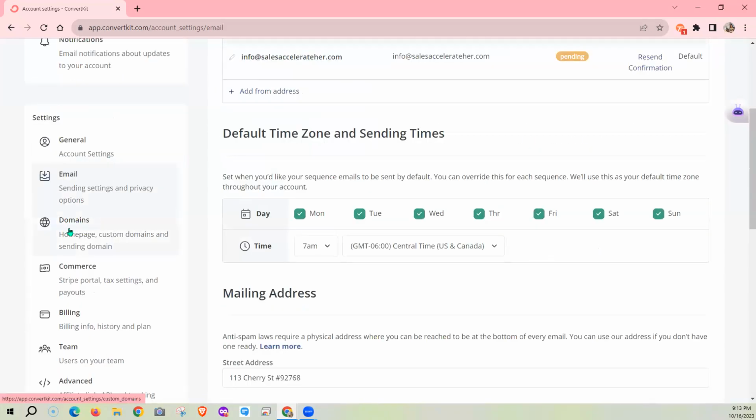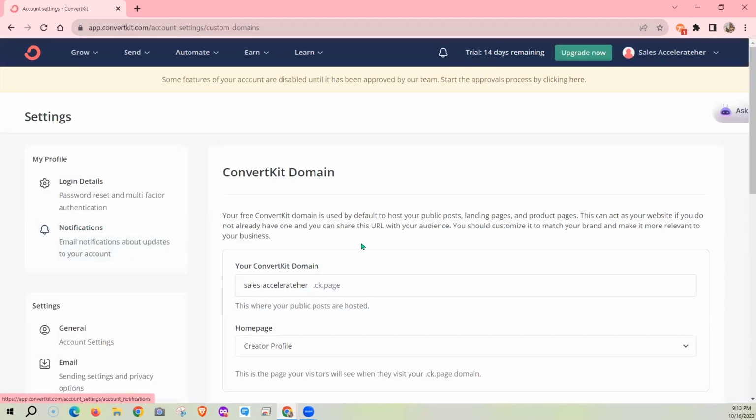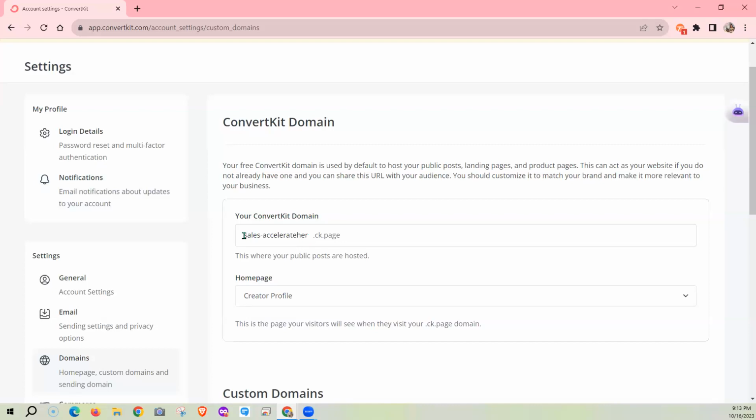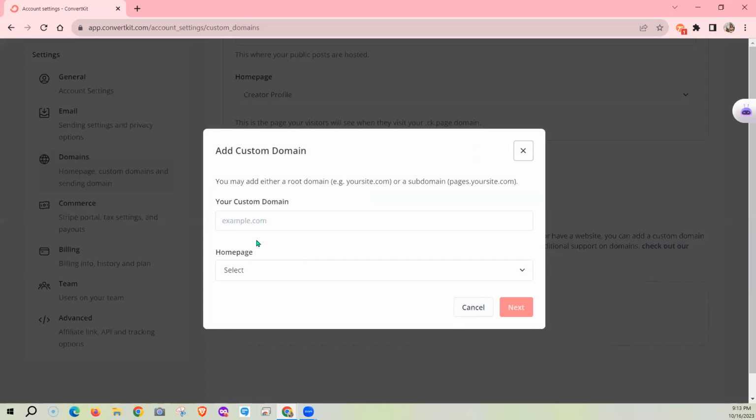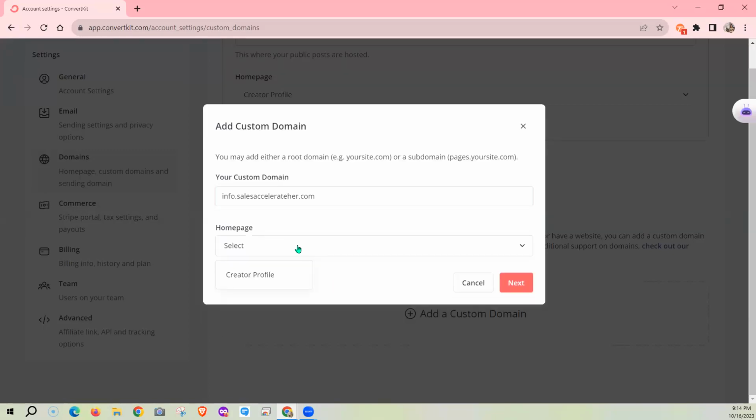And the next thing we're going to do is domains, because we want to use our domain, not ConvertKit's. Notice that the ConvertKit domain is what we called it. We want to use a custom domain. So you're going to click on add a custom domain. And I'd like to use email. So mine is going to be email@salesaccelerator. You can do info. Well, this one is already taken, so let me get creative and I'll say info@salesaccelerator.com. We haven't set up a homepage yet, so we don't really have one to select.